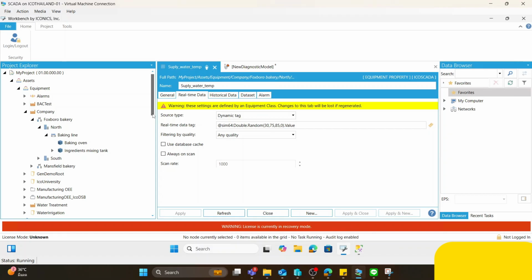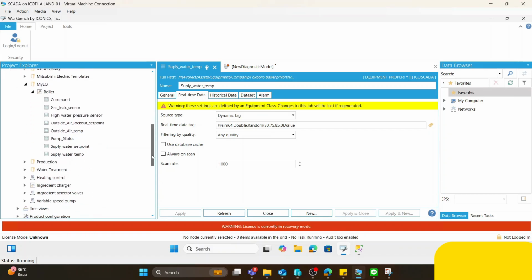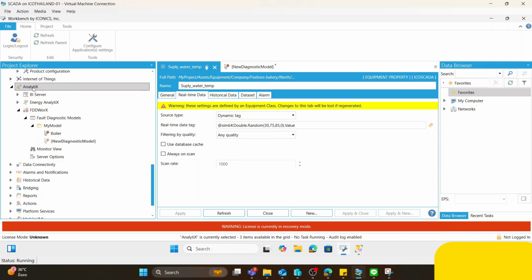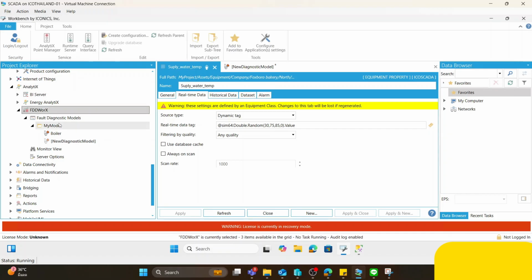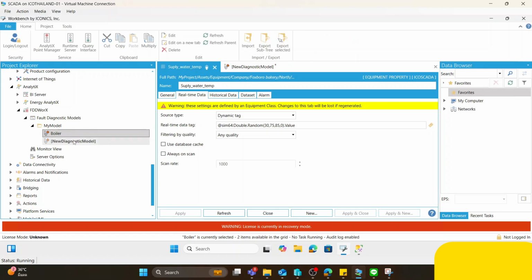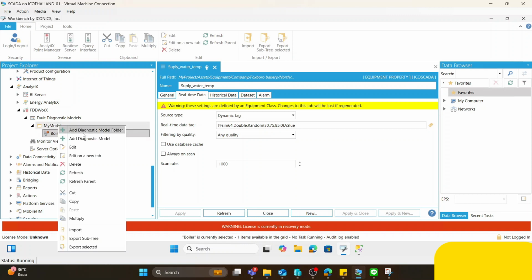Today I'm going to show you how to use FDDWorks to create the fault detection and diagnostic. As you can see in the workbench, we need to create the model to have the symptom and cause for the fault. In workbench and analytics, FDDWorks, we have created some folder here, my model folder. I have created the model for the boiler here. We can right click on the folder and add diagnostic model.